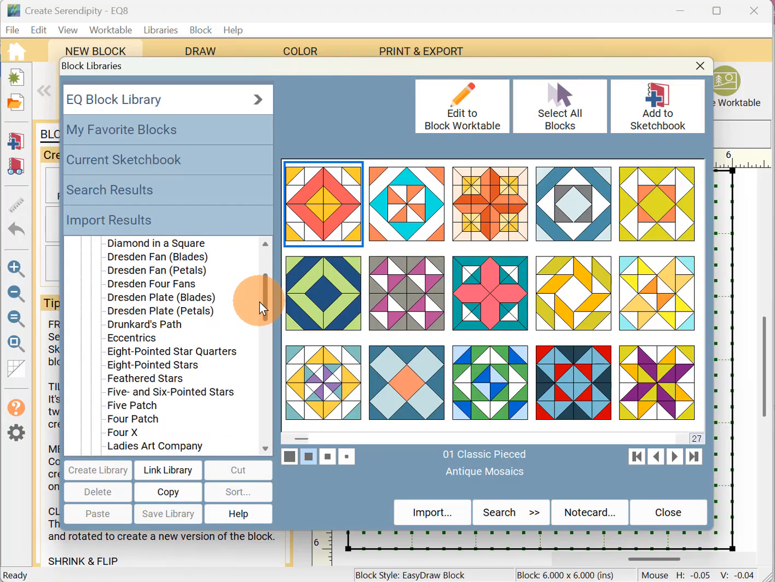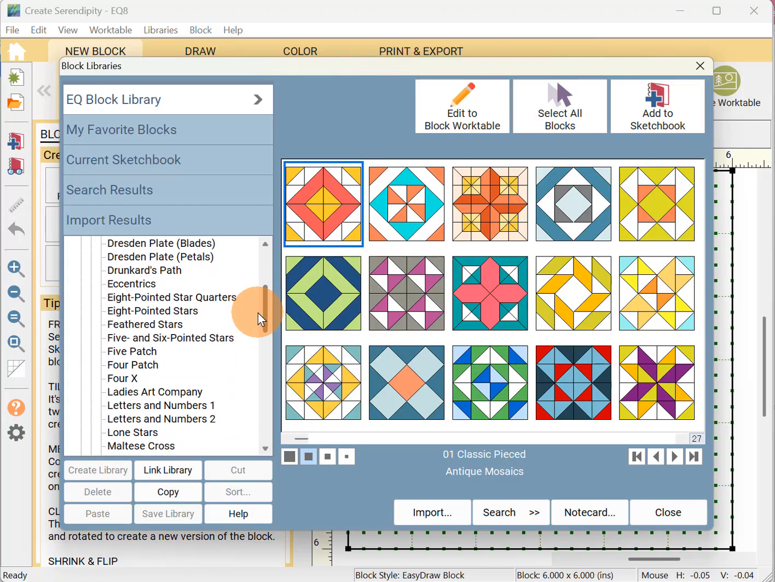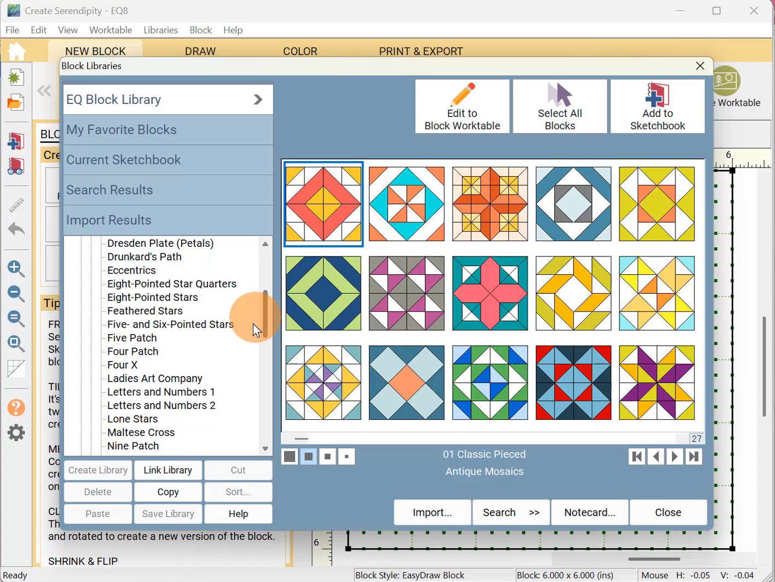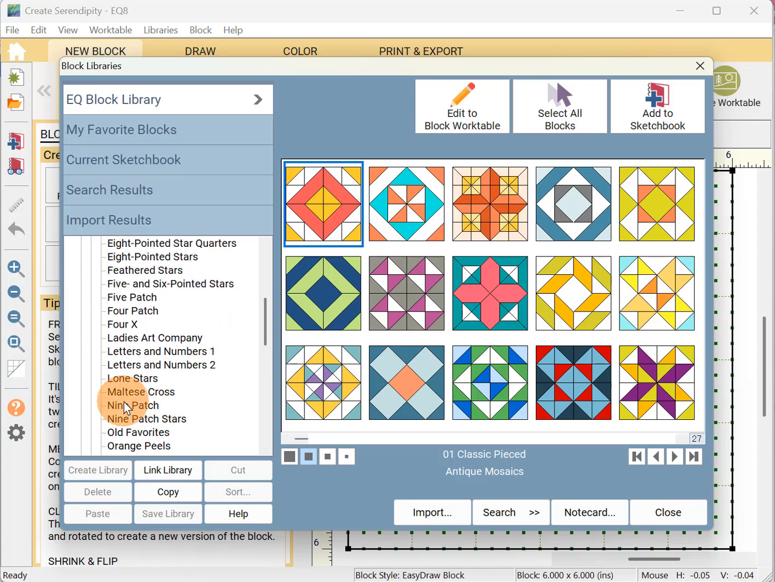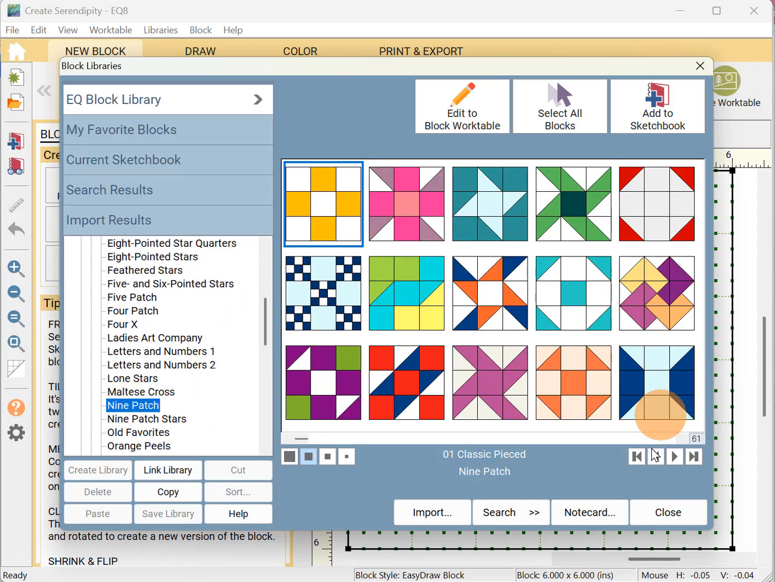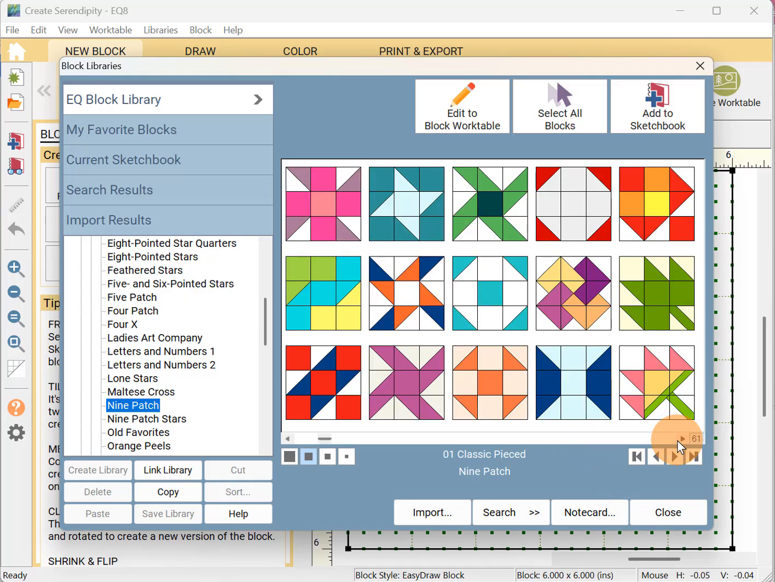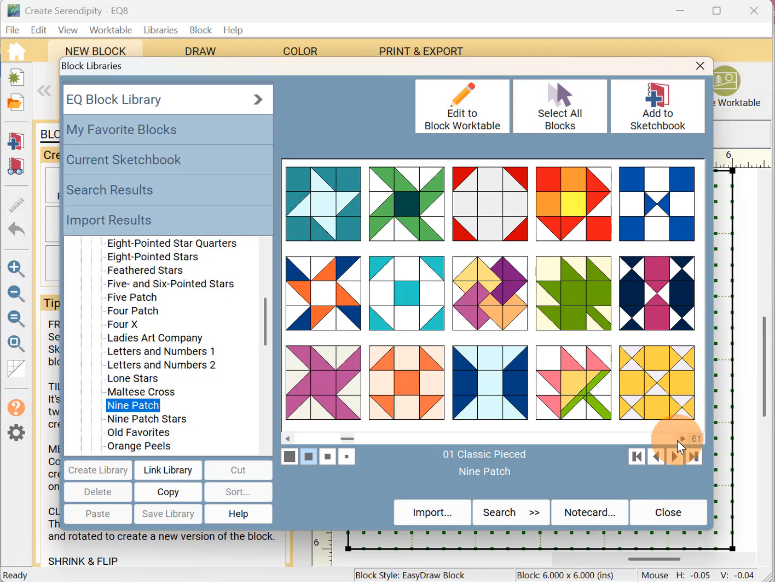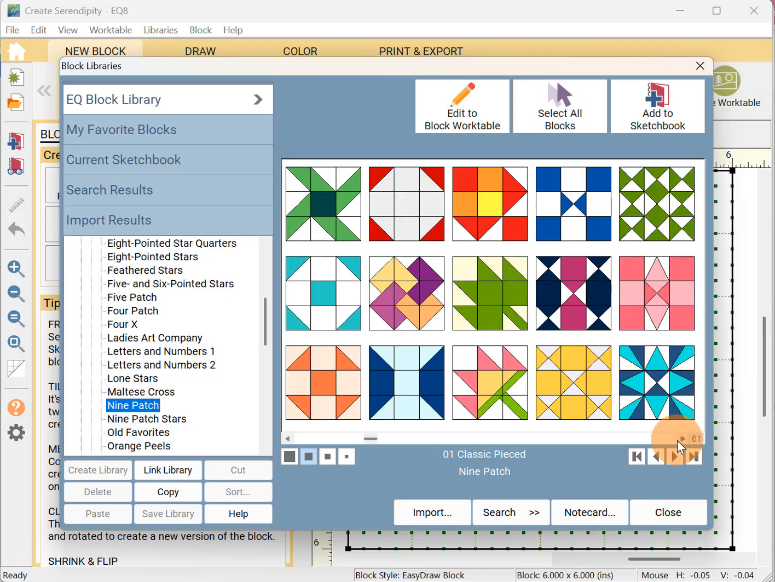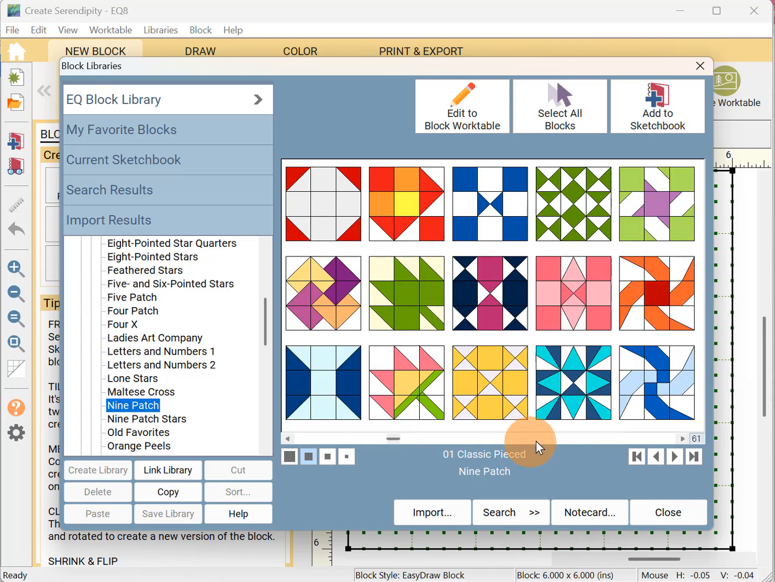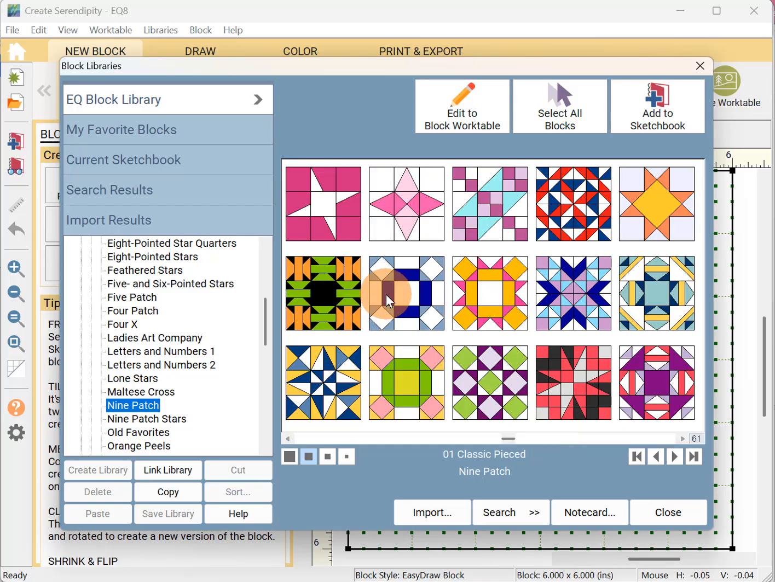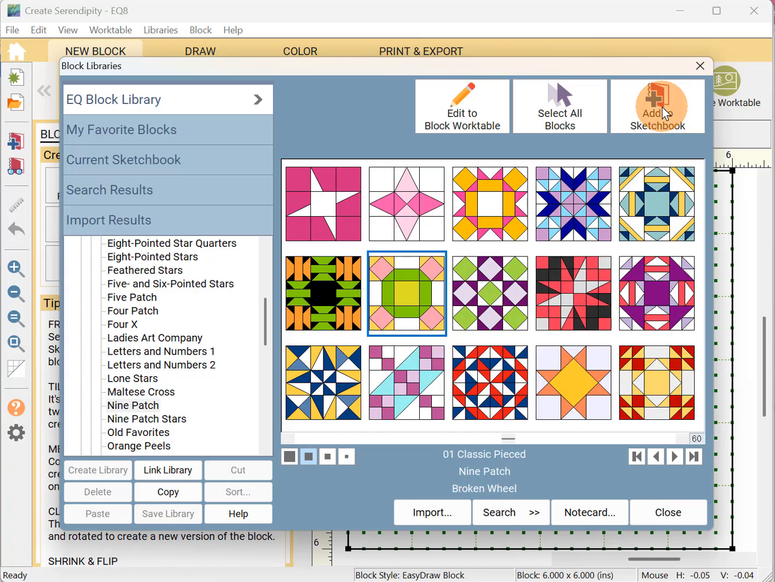block that Eileen was asking about on Facebook was a 9-patch. So I'm going to scroll down to the 9-patch blocks. And I know I found it earlier, so I just got to find it again. Maybe. There it is, right there. It's the Rolling Stone. So I'm going to select that and add it to the sketchbook.